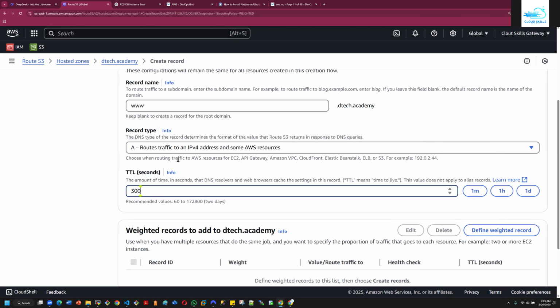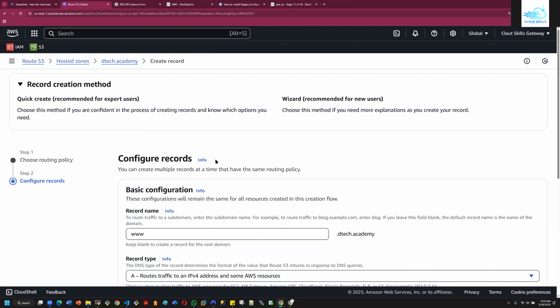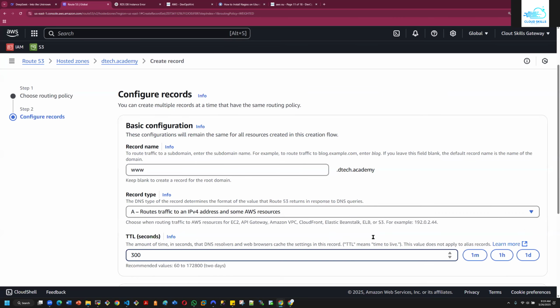When they search, let's say they go to www.dtech.academy. They go there. How long do you want their system to cache the IP address for dtech.academy? Do you want their system to have the IP address for like 1 minute, for 2 minutes or so? So you can choose here. Like this one, 1 minute is 60 seconds, 1 hour is 3600 seconds, and then 1 day it's like that.